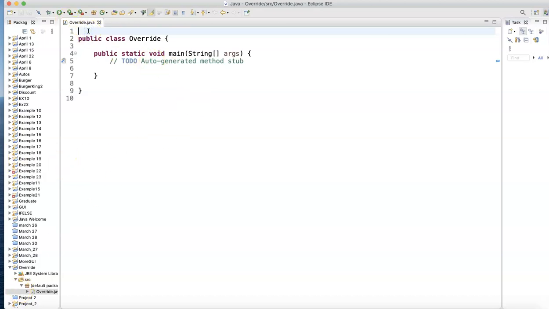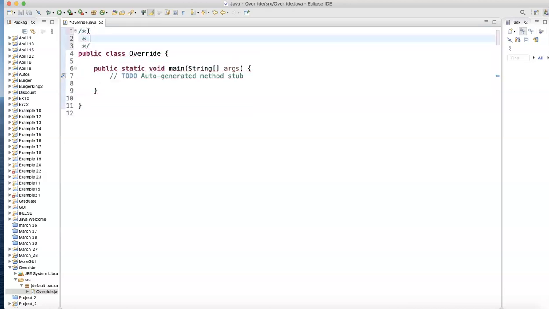This video is going to show you how to override a method in the superclass. So let's do this one here. Override a method in a superclass.